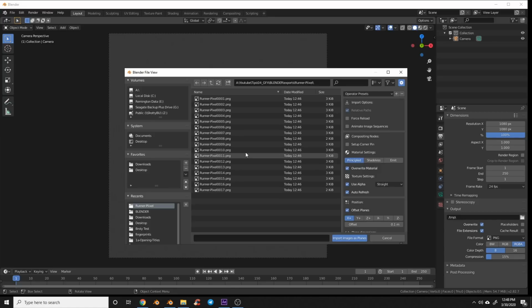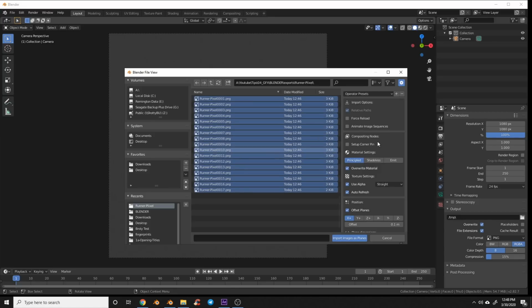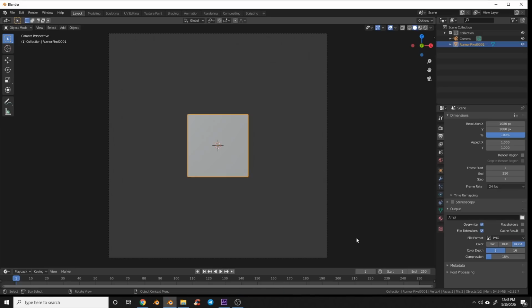So here you can see I have the image sequence. So I'm just going to go ahead and select all of those. Then over here we have some options, and we're going to want to make sure this animate image sequences option is turned on. So go ahead, let's import that.